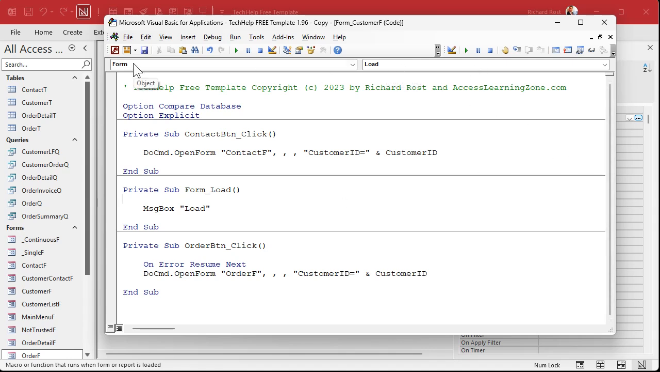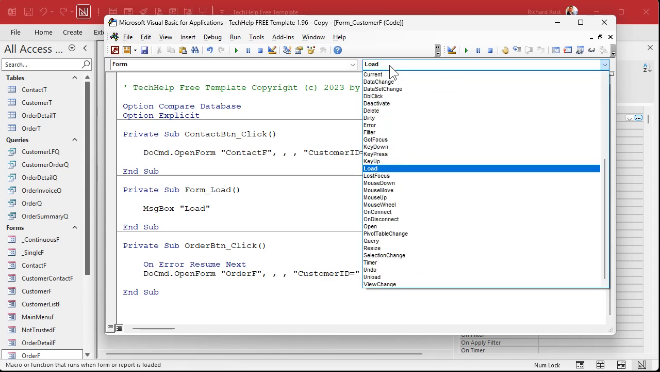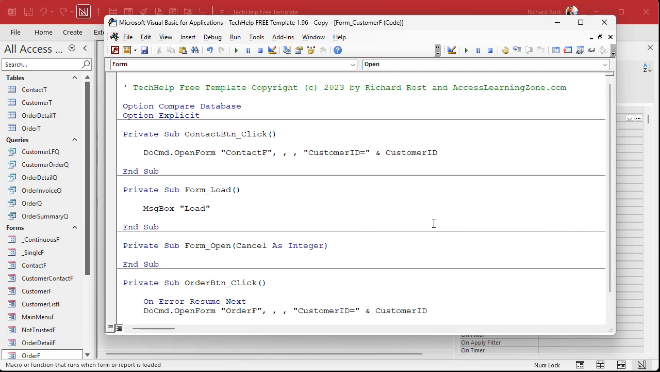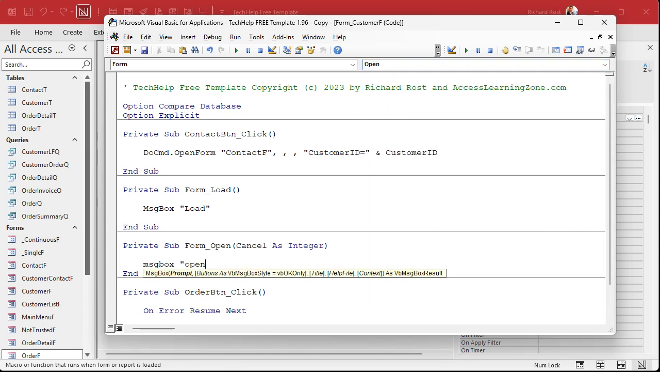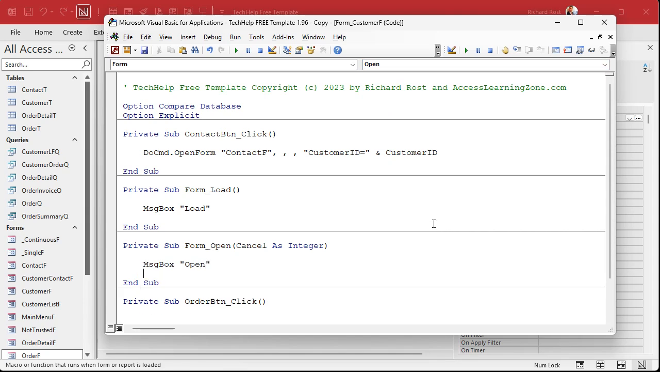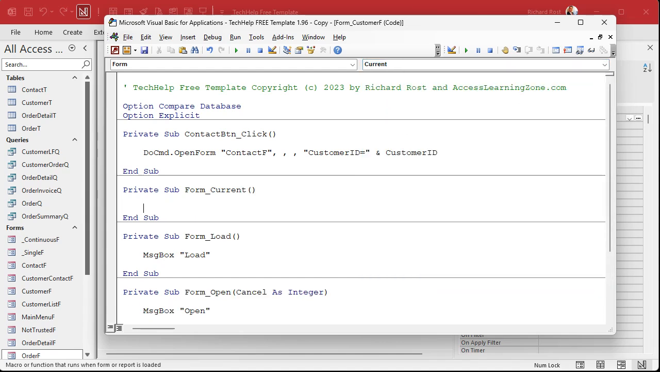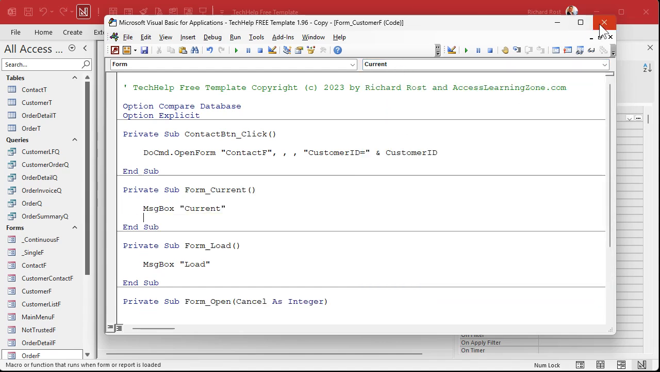See how this is on form? Come over here, drop this down, and pick on open. Right there. Now we're in the open event. So message box open. There we go. And one more, let's do the current event. That's the last one we're going to talk about, current. And here we are, message box current. All right, save that. Let's close it.